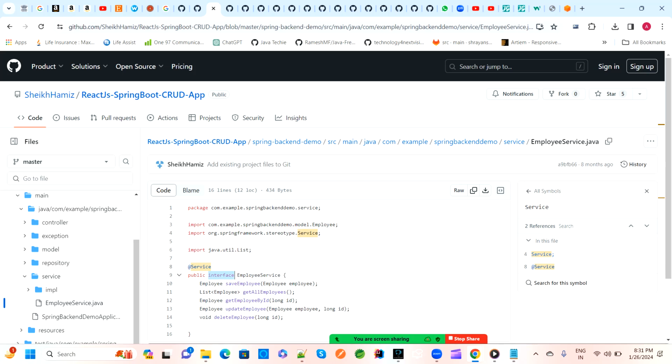So this is the interface. Interface we already discussed, like an interface always has abstract methods. There is no implementation, so all methods are abstract here. So what type of methods are there? Save employee, get employee by ID. If you want to get all employees, then get all employees, and then update employee and delete employee. So these all are in the interface.